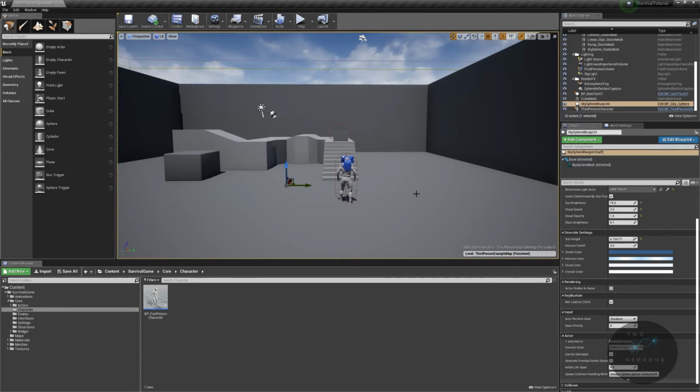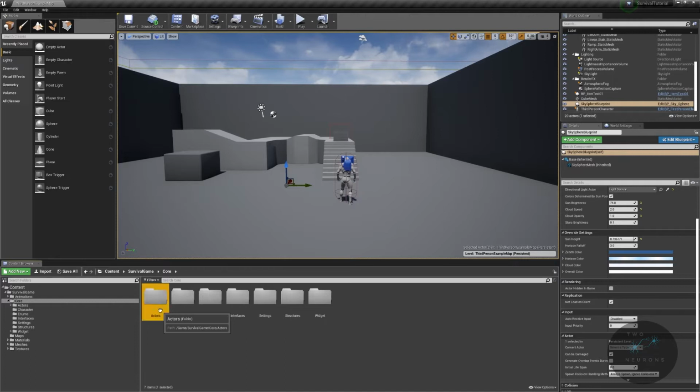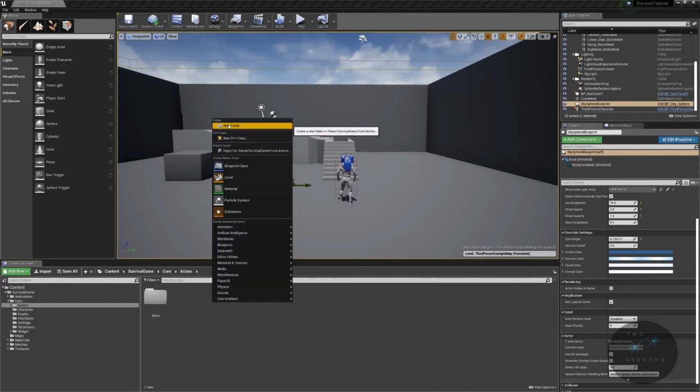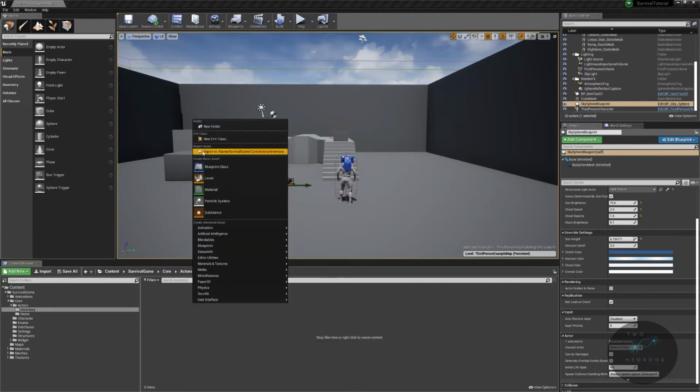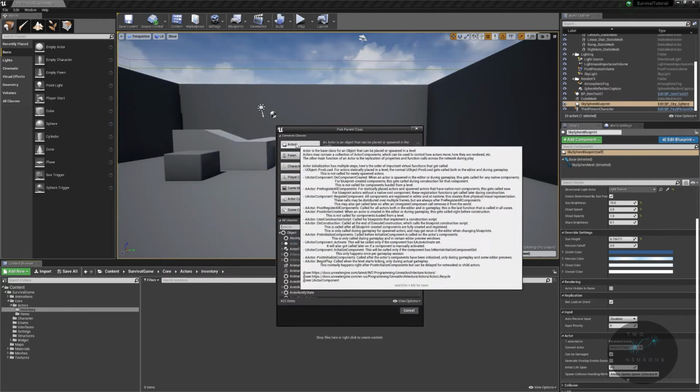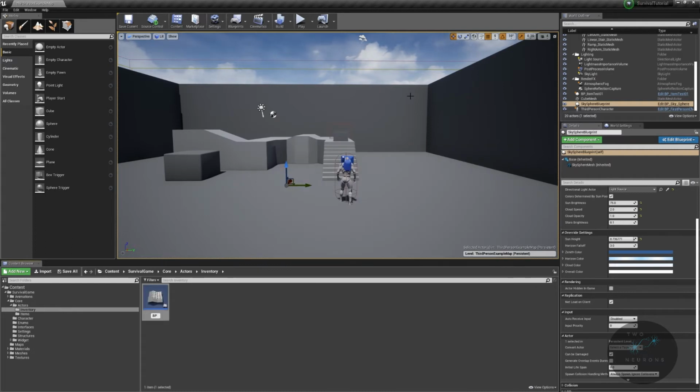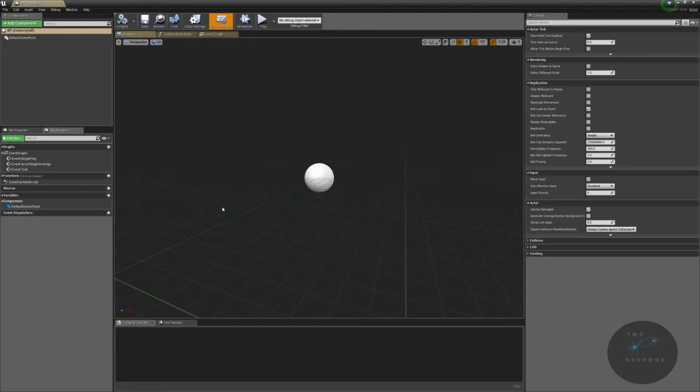So that said, what we're going to do is go into our content, go to your survival game, go to core. I don't know why I was in character. Go to actors, and we're going to create our second folder here, and this will be inventory. All right, in here, we're going to create a new blueprint class. It will be of type actor, and it will be BP inventory. I'm just going to Control S save everything, and hopefully we'll have no engine bugs that make me re-record this entire video.